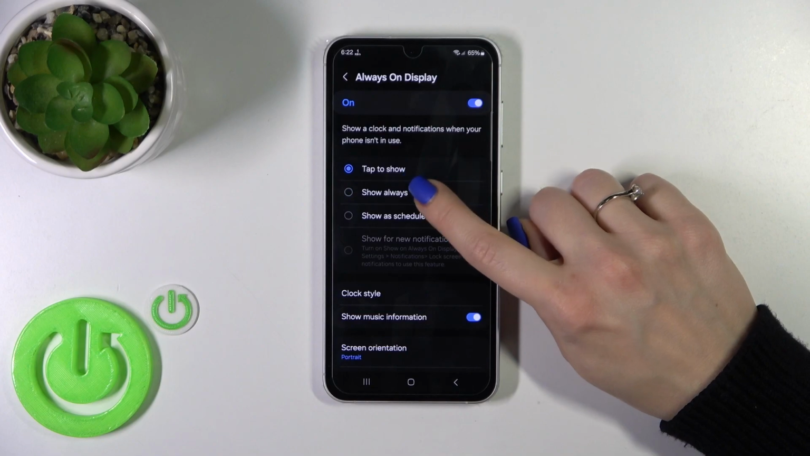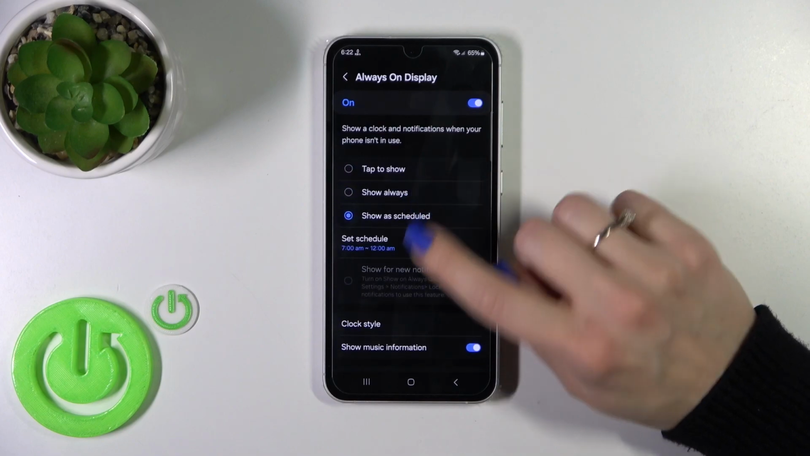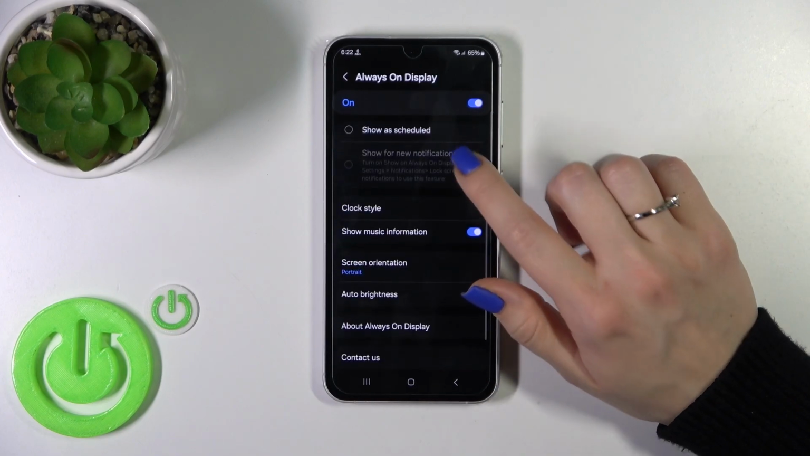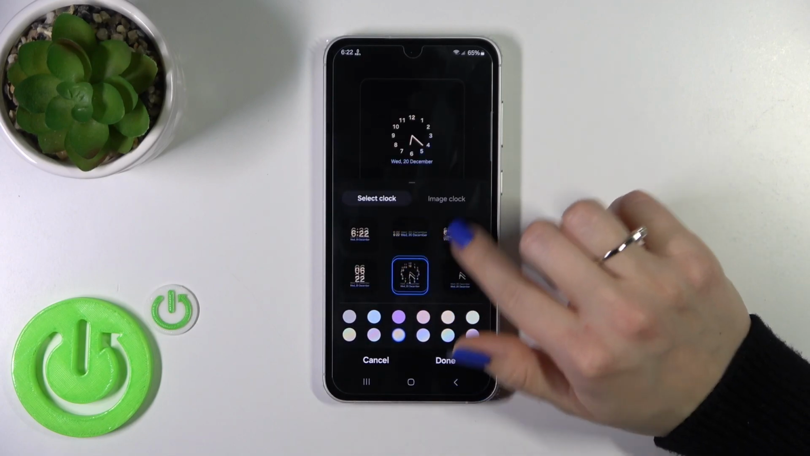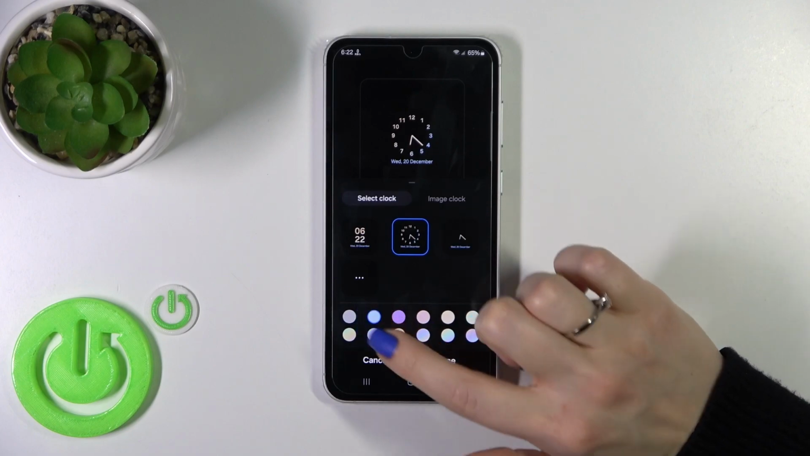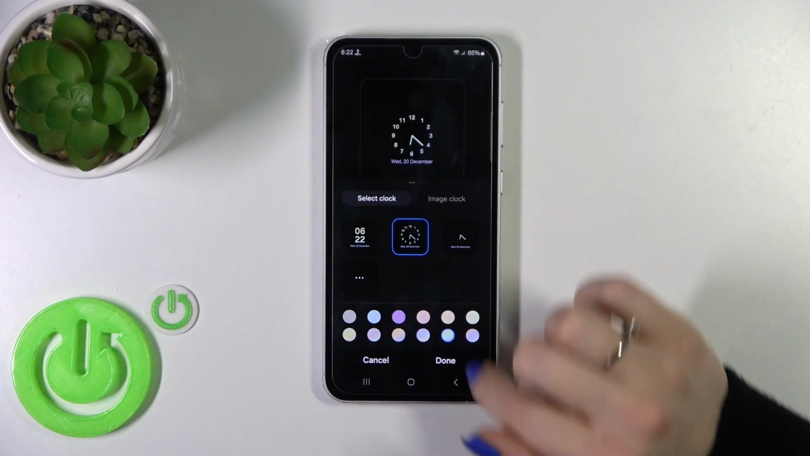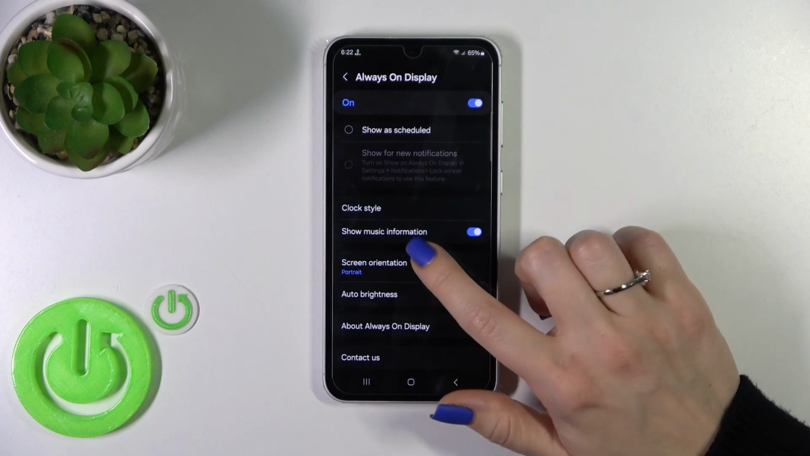We could tap it to show it always, and to set the schedule, the start and end time of the AOD option. Here we've got the clock style. We could switch the clock style by selecting one from these styles here. We could also switch the color of the clock. Just to save the changes, click Done.